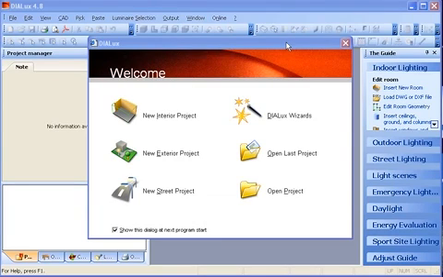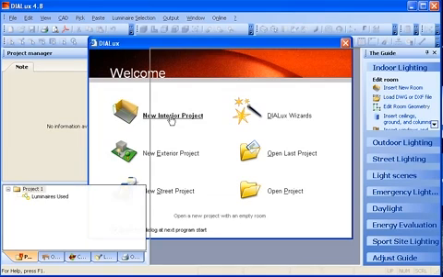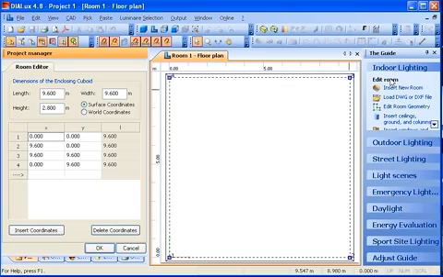This is a simple tutorial to do some basic calculations in DIALux. This is the screen that comes up when you open DIALux, so we start with inserting a new project. A good thing about DIALux is that at the right hand side it actually shows you what you need to do for looking at the indoor lighting.